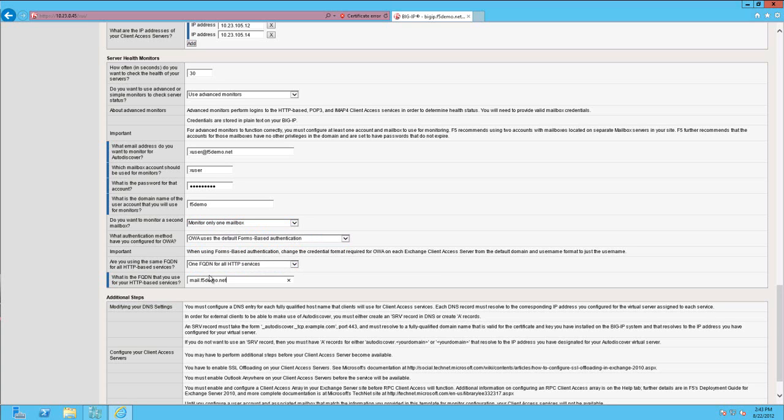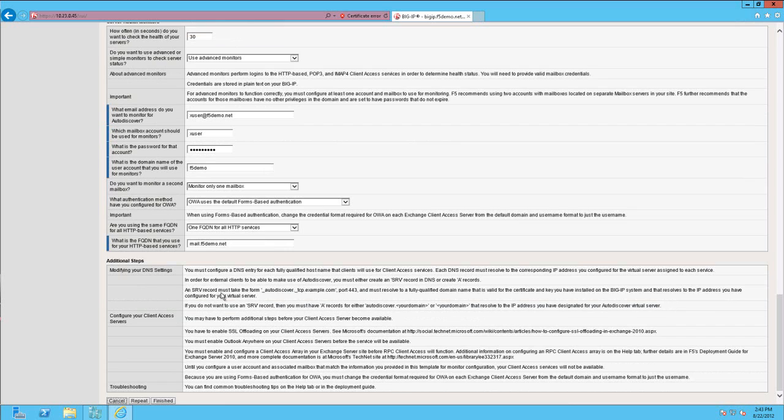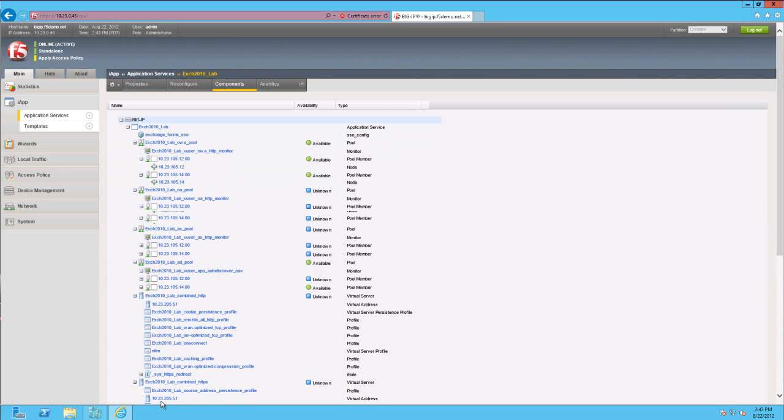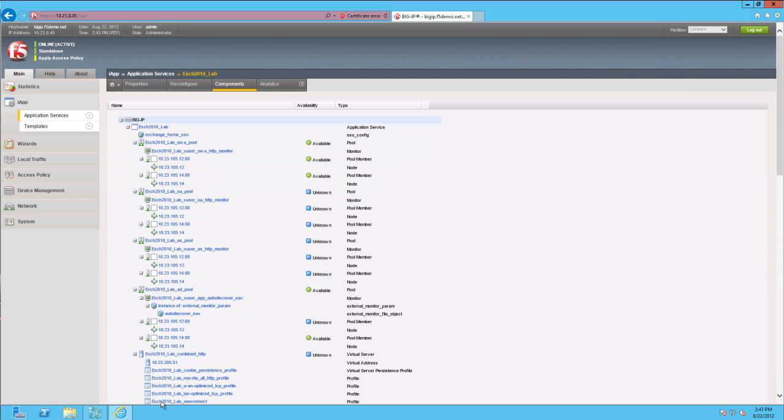The iApp provides information on additional steps which may need to be completed on the Exchange system. Now that we've reviewed the information, you select Finished, and the application is configured and ready for use.